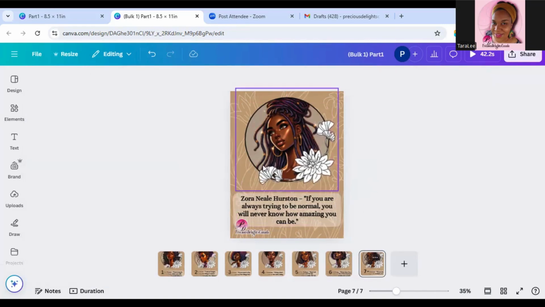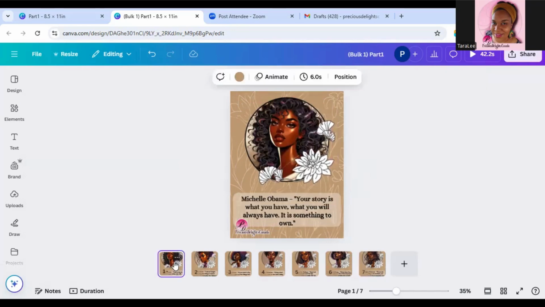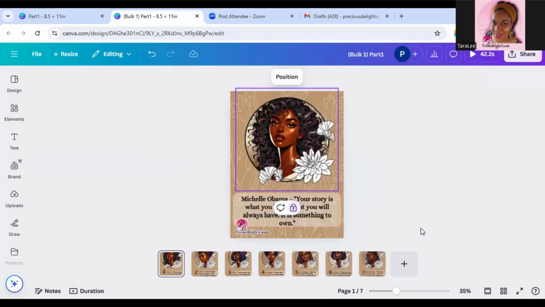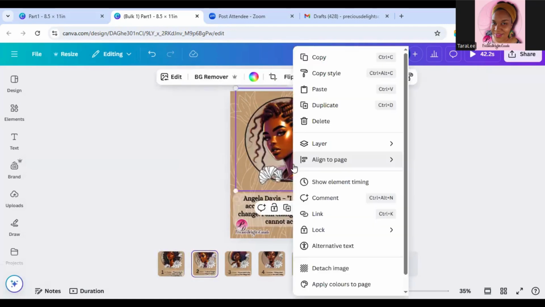Now what I do just for my images as well is I lock the image. I'm going to lock the image on all of them before I go to the next step. Lock.